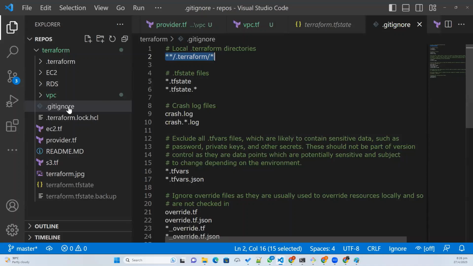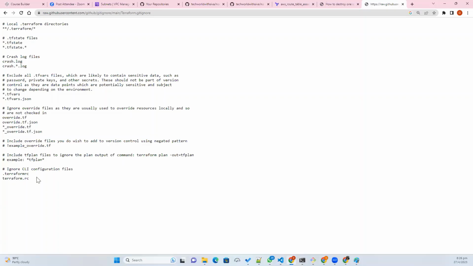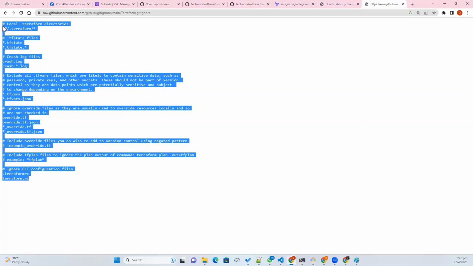You need to have this file in your repository. What I am saying is, I will get the .gitignore file from it, but no need to make any changes in the file. Yeah, you don't need to make any changes. It's by default. Whatever the Terraform files need to be ignored, it's already written here.